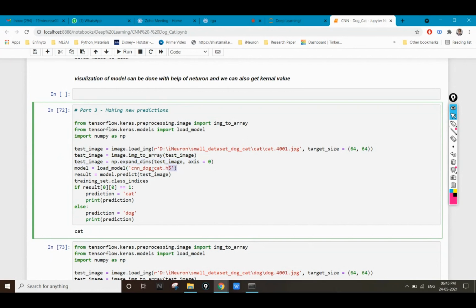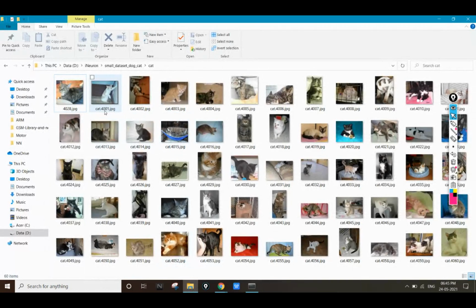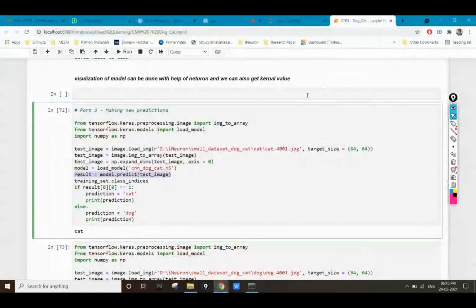Now I'm loading my model which I have saved earlier, and I'm using this model to predict. You can see result equals model dot predict test image. I'm passing one particular image here, cat 400.1.jpg. You have to write the extension also, that is, which type of file you are using. So I'm just passing cat 401.jpg to test whether my model is able to classify that or not.